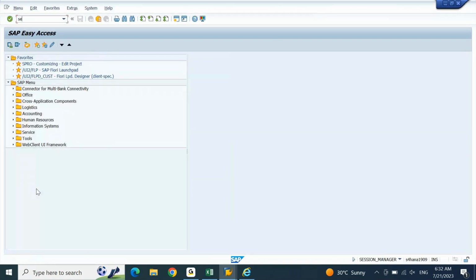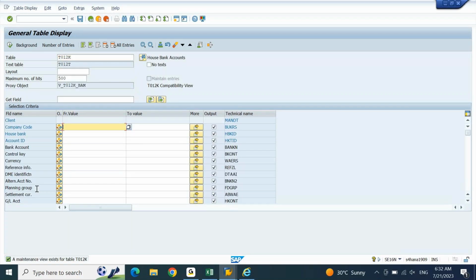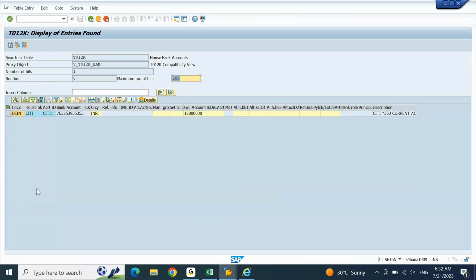Okay. I'll go to SE16N again. T012K. Our company code DEIN. House bank is city. If I click on execute, this is the information we are getting. You are able to see the company code, house bank, account ID, bank account number, and the GL account which is assigned. So house bank configuration is completed, your bank GL master is completed.